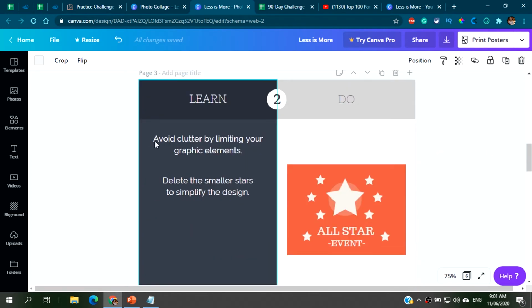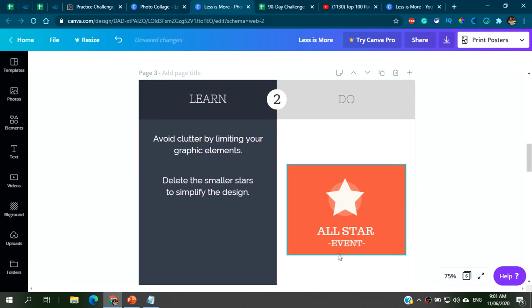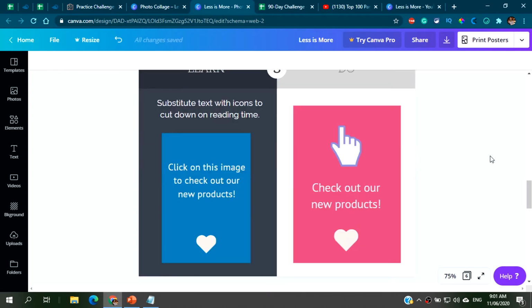Next naman is avoid clutter by limiting your graphic elements. So, delete yung smaller stars para ma-simplify yung design. So, dito diba parang ang gulo, ang daming mga maliliit na stars. So, kailangan lang natin yung i-delete isa-isa. So, ito na yung final na graphics natin. Malinis siya tingnan.